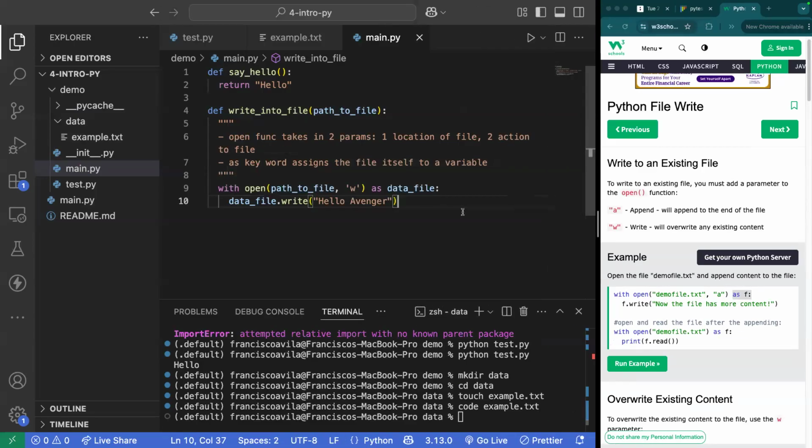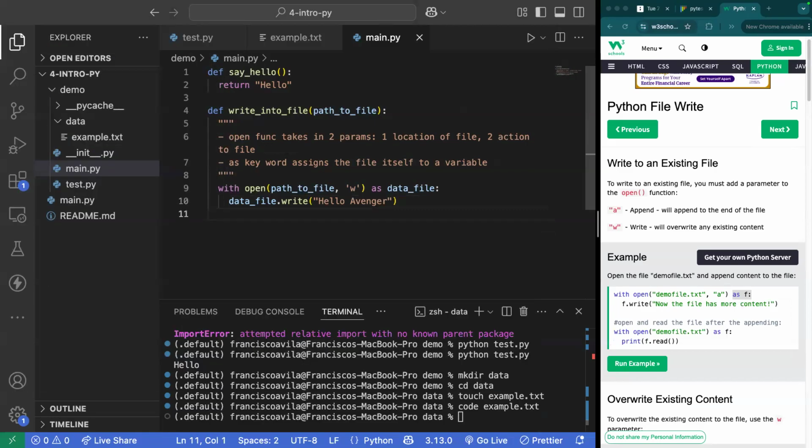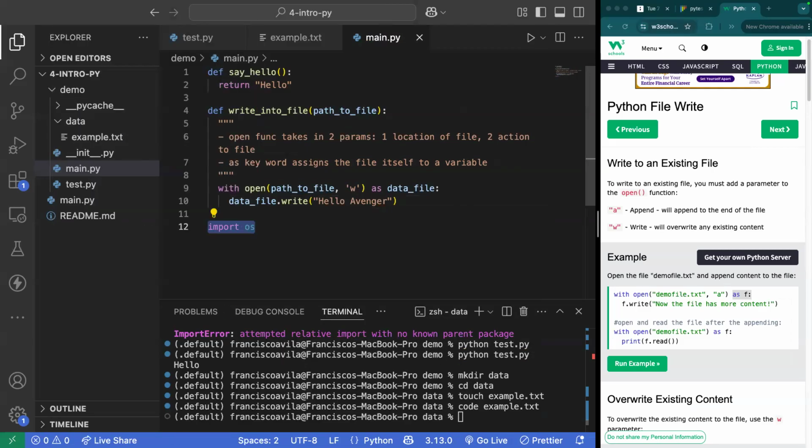Well, let's execute this function. And actually, before we execute the function, let's start talking about paths here. To work with paths within your operating system, you'll need to import OS.